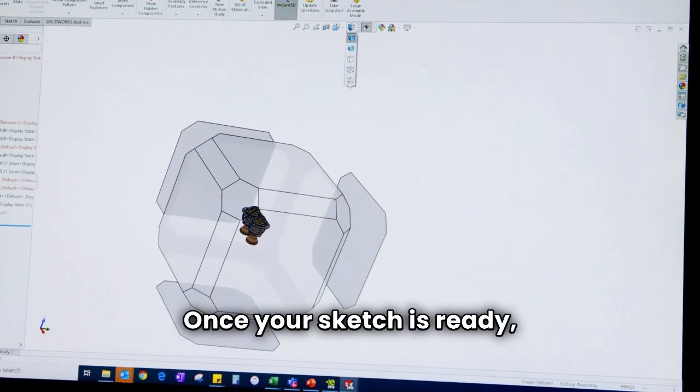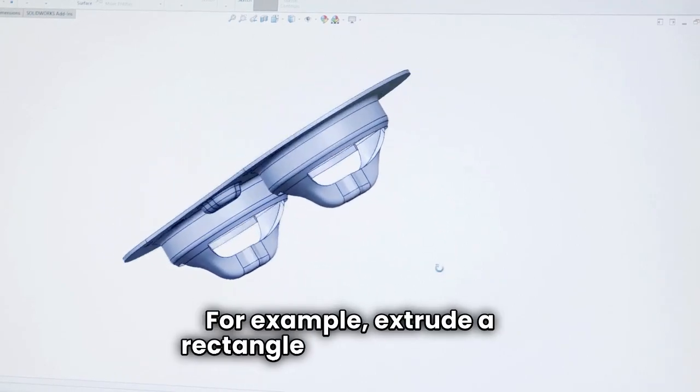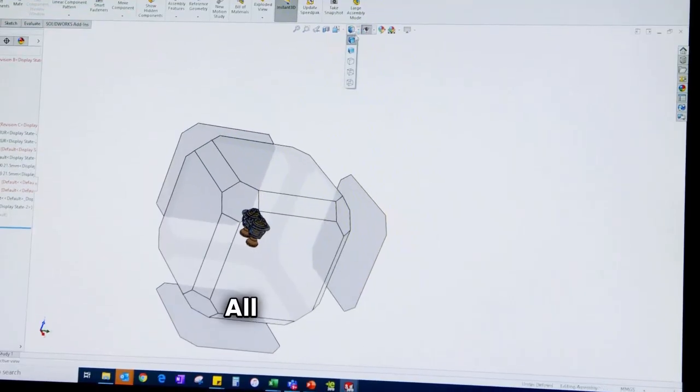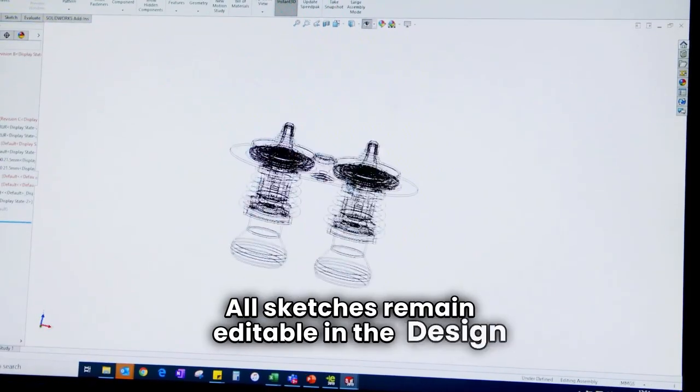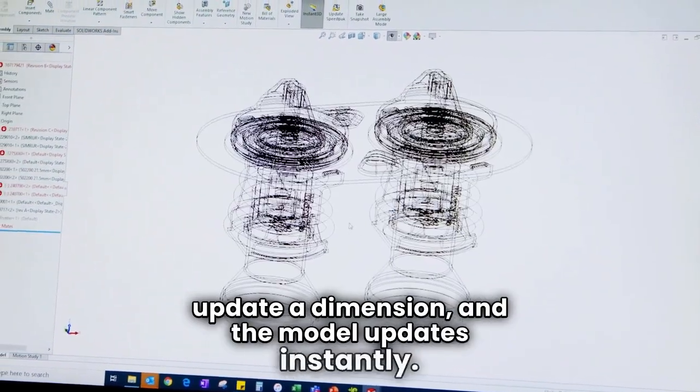Once your sketch is ready, turn it into 3D. For example, extrude a rectangle to make a block. All sketches remain editable in the design tree. Update a dimension, and the model updates instantly. Sketching is universal in engineering and design.